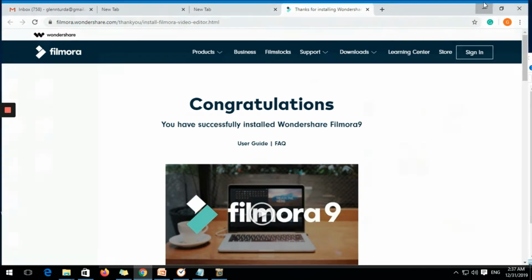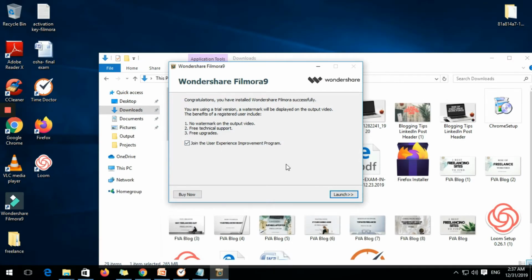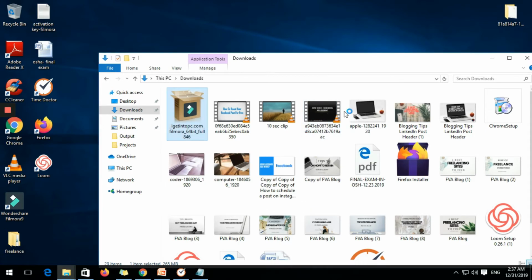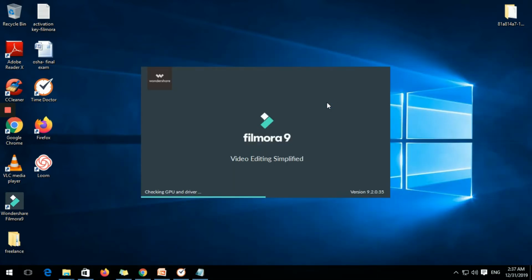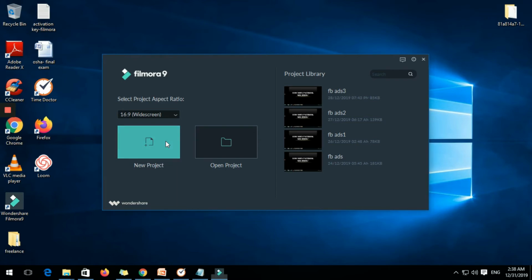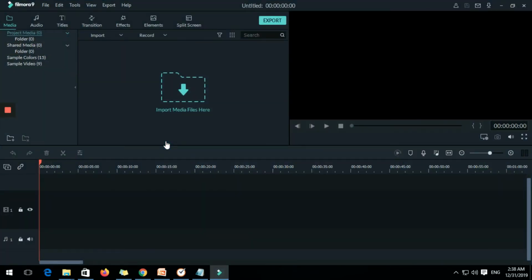And then let's check if it is installed. So yes, it is installed now. And then just untick that one. And then we will try to launch the Filmora. All right, still loading. Still loading. All right, let's test. Let's create a new project.